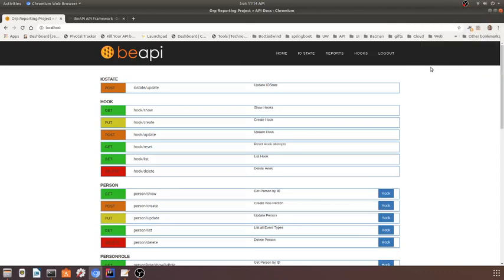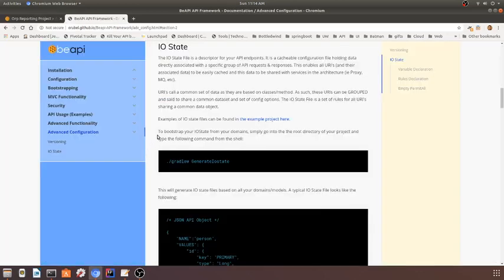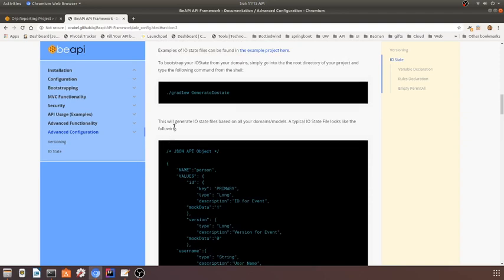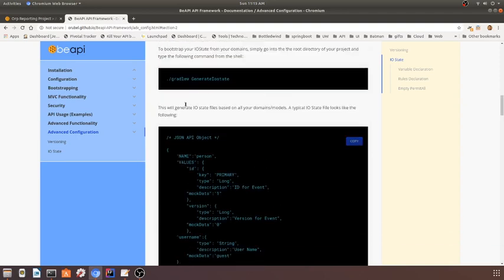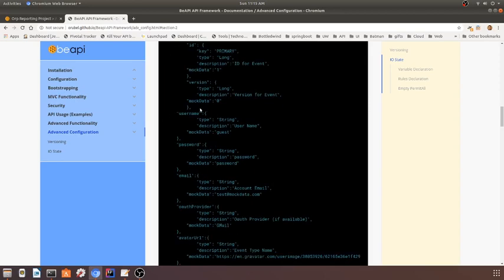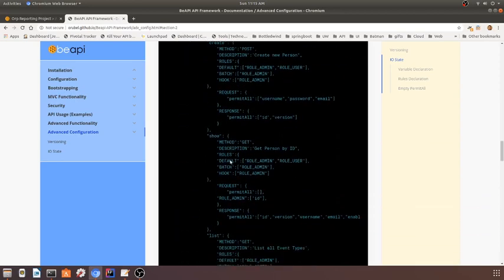The BAPI framework auto-generates the API docs automatically upon startup. This is done by the generation of your I/O state. Now, your I/O state files can either be dynamically generated, which you can do by running this command from a shell prompt, or you can build them yourself. If you build them yourself, it's a complex file.